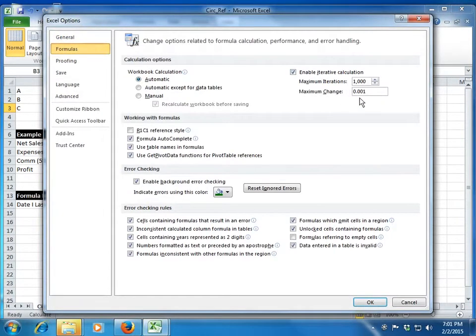Now you see a second option here which says Maximum change. By default the value is 0.001. Maximum change means that you should stop the iterative calculation when the change between the first iteration and the next one is not more than 0.001. So you stop your iterative calculation when the maximum change between the nth iteration and the n plus 1 iteration is 0.001.